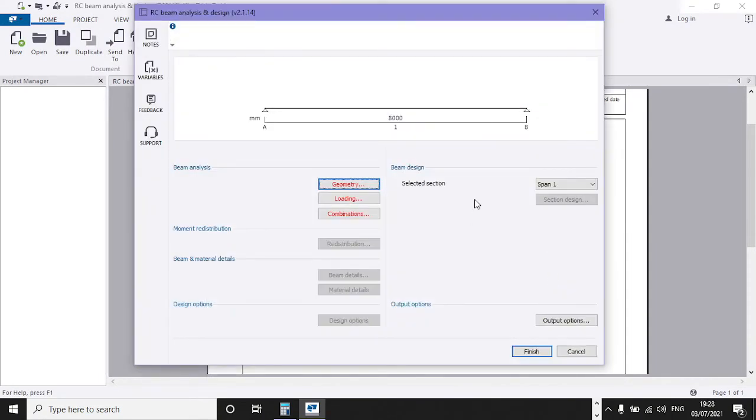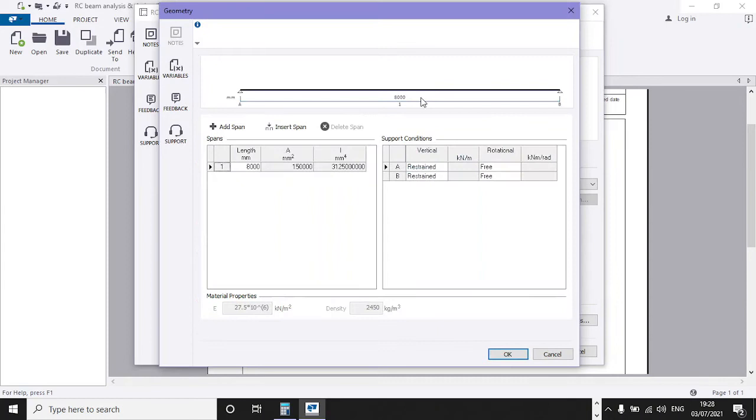Now this window pops up. Once that is the case, you just go to geometry. In the geometry window, here is where we define the spans and the support conditions. So let's say, for example, we want to design a simply supported beam of 4.5 meters. That in millimeters is 4,500. For the support conditions, as you can see, it's already pinned. This is the default support condition, pinned.